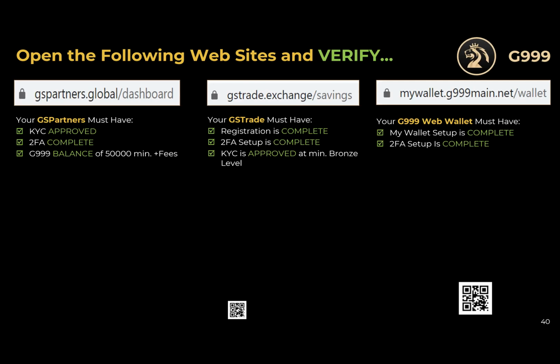On the GSTrade, you want to make sure that your registration is complete, your 2FA setup is complete, and your KYC is also approved, at least at the bronze level. Please continue to go through the other 2 levels of approval for KYC, but you can start your GS savings once bronze level is complete. Then on the wallet, we just went through that. We set up the wallet. We have our 24 mnemonic passcode. So the wallet is complete, and our 2FA on the wallet is complete.